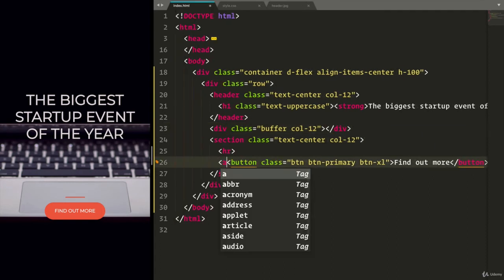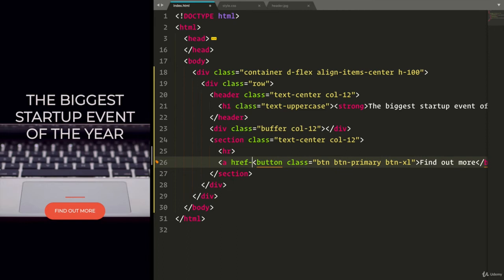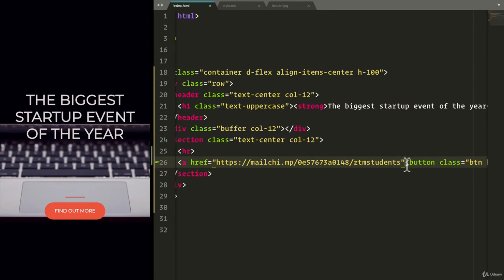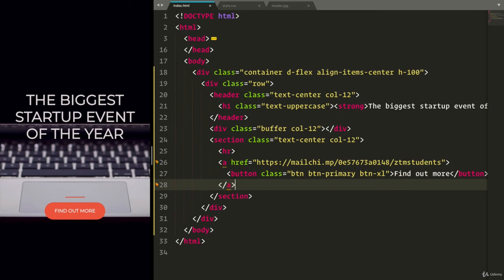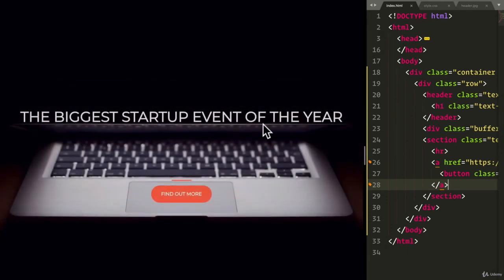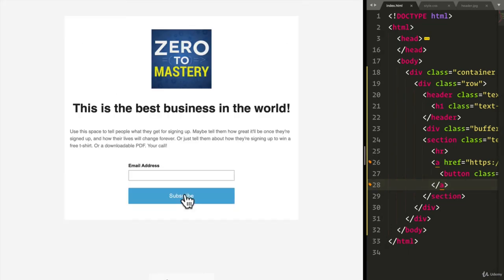We can just create an A tag with an href, and this href will have the link that we just copied. So let's close that. Close the A tag. If I hit save and refresh, if I click now, how cool is that? But this isn't even the coolest part.